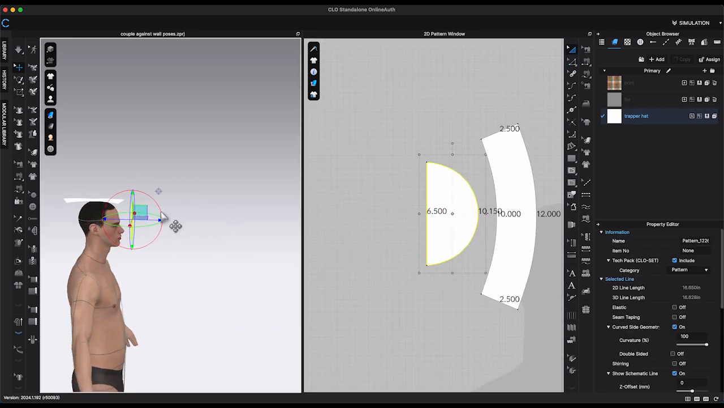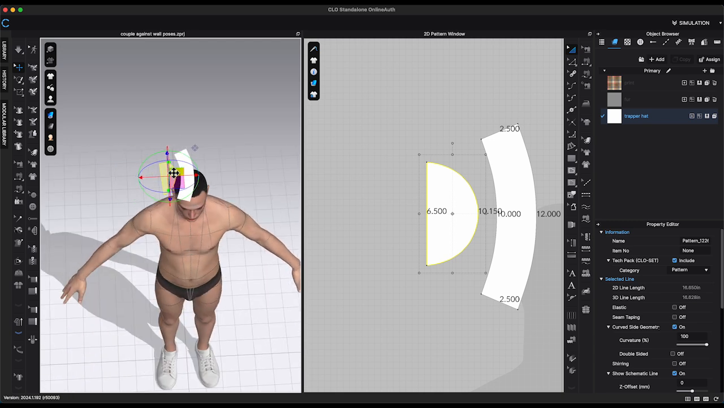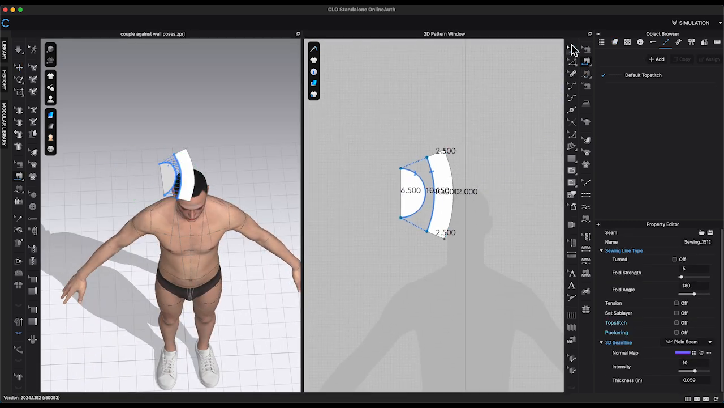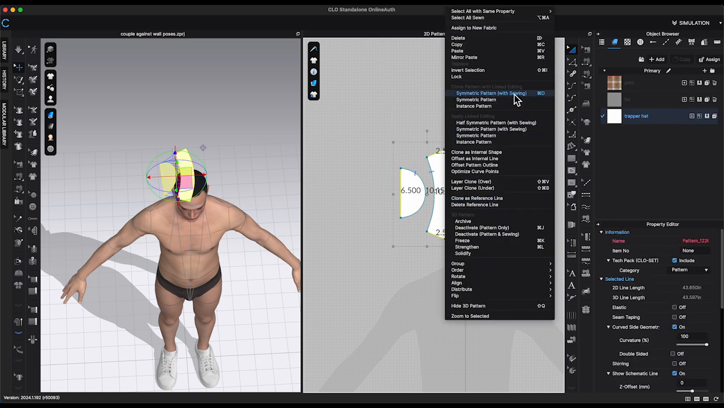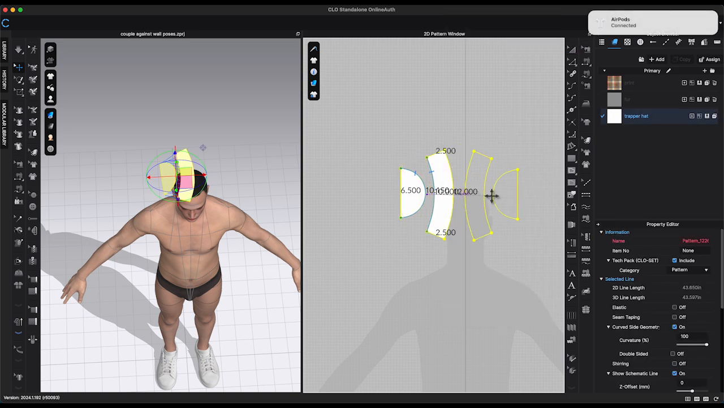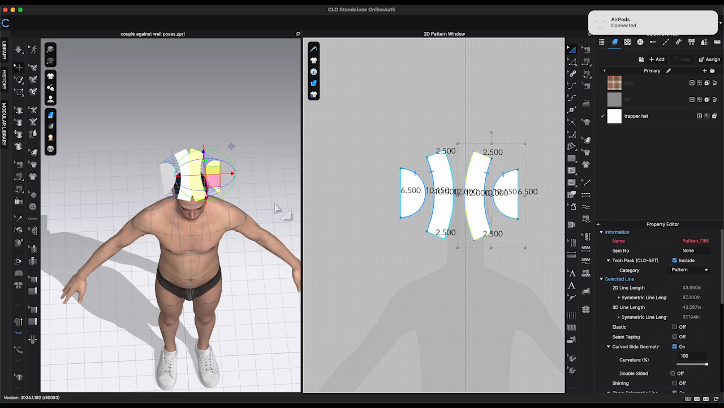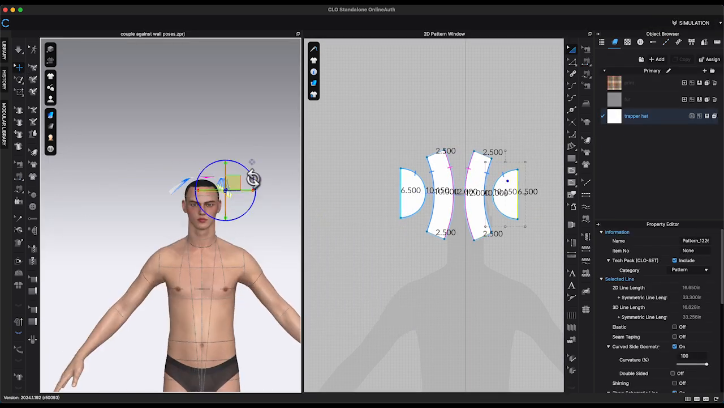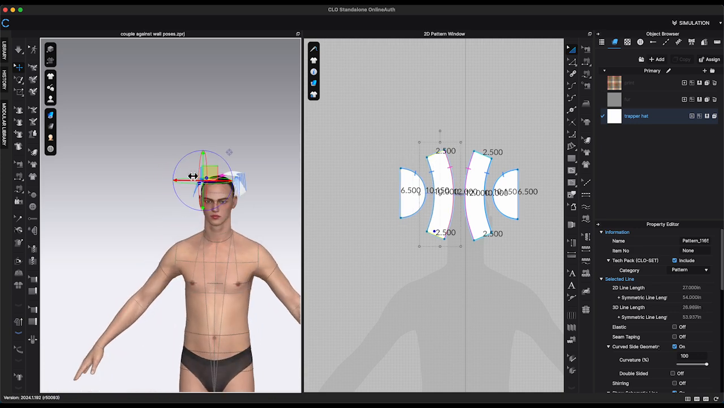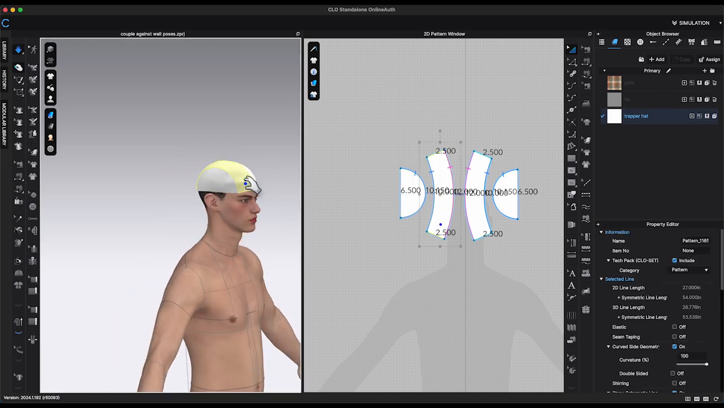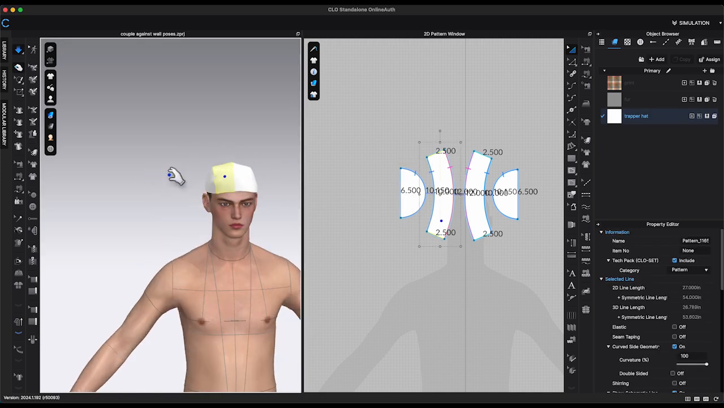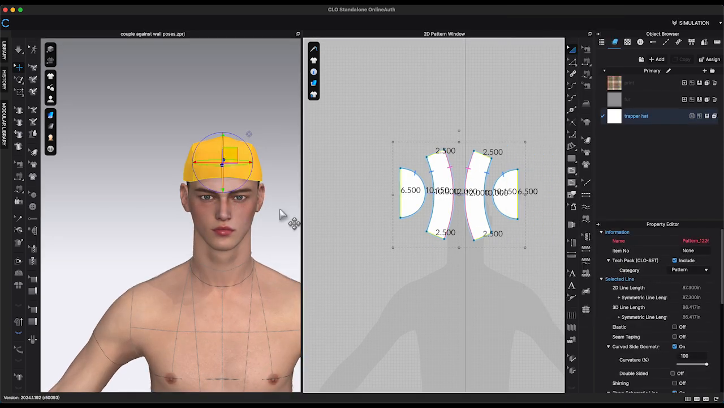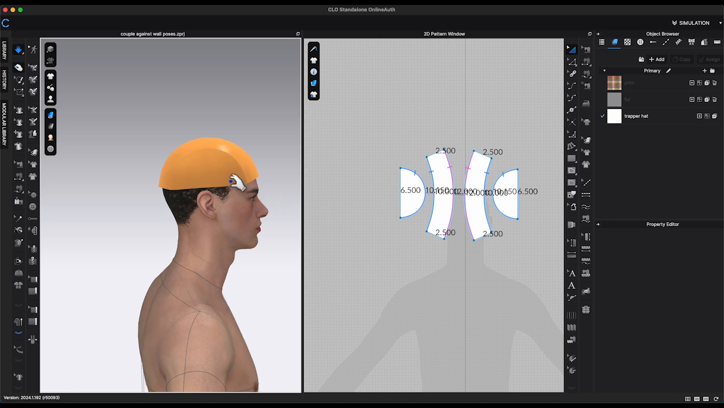Rotate and place this piece on the side of the head. Connect side panel to the center panel. Select both patterns, right-click and choose Symmetric Pattern with Sewing. Sew the center front seam. Click Simulate and check if there's any issues. Strengthen the patterns. And I can start making the lower part of the hat.